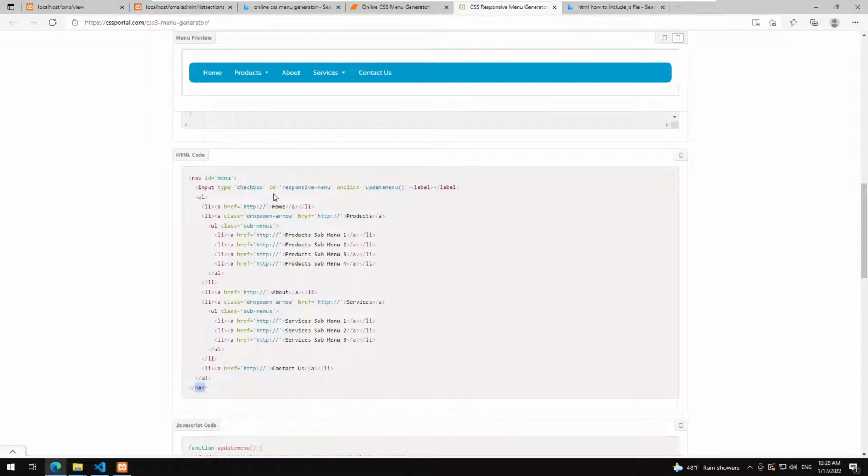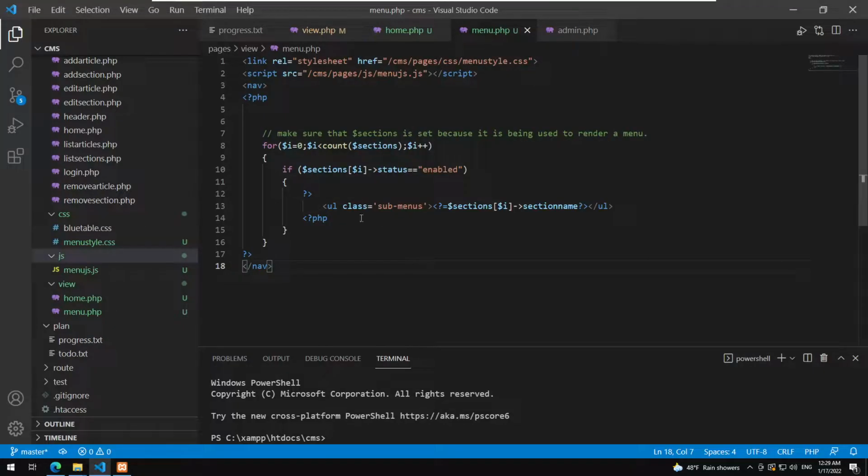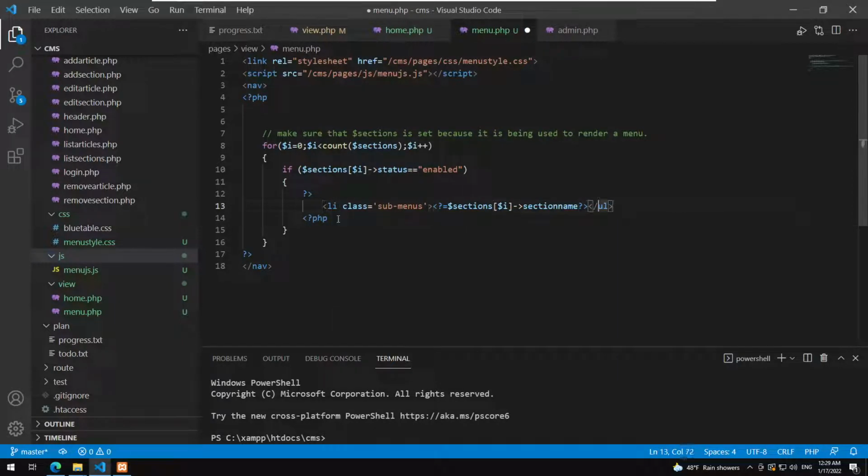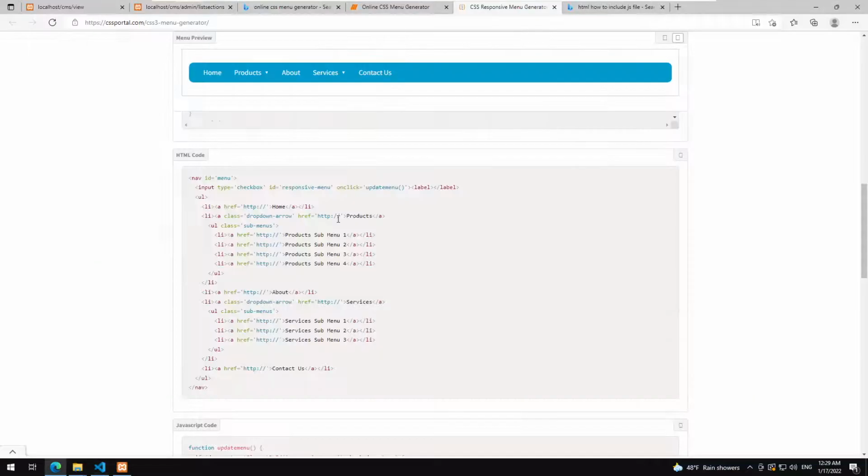So style type, ID, update menu. Okay, ul. So that is ul, and then it gets finished in here. That is weird. Okay, where's the home? This is home. This is li. Could it be that this needs to be li, and this is, wait a minute, li. Okay.